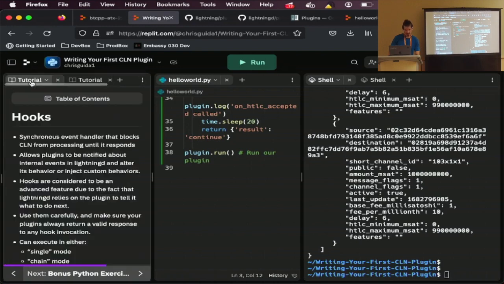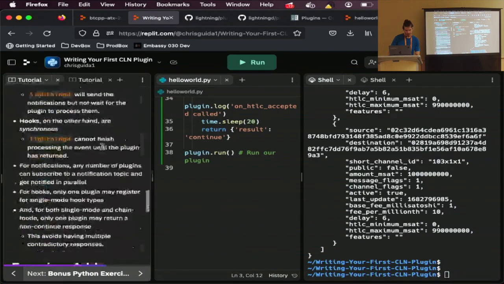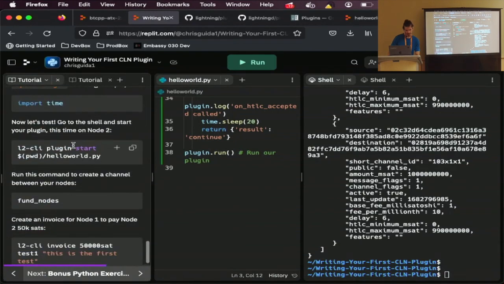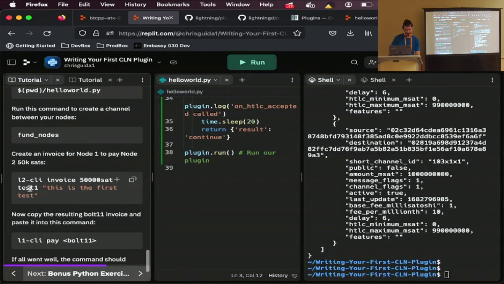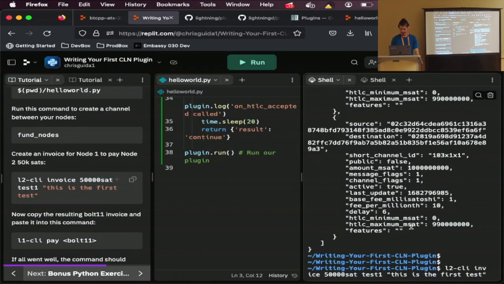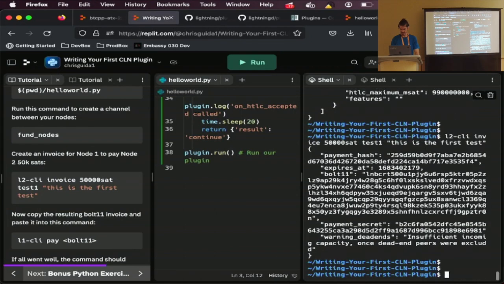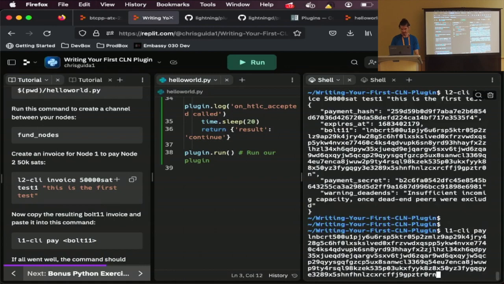Let's switch back. Okay. Did this. Okay, we started our plugin. We funded our nodes. Okay, so now we're going to create an invoice from our second node. First test. You can ignore this warning and just grab this bolt 11. And then you say L1 CLI, hey, and then you paste your bolt 11.